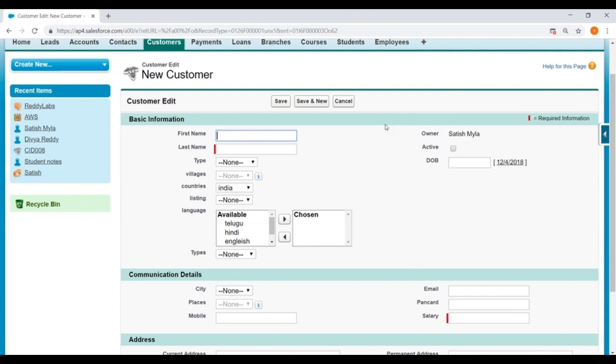If you want to handle a huge amount of records at a time, I cannot do it manually one by one. So how will you handle a huge amount of data? Then we go for ETL tools. Salesforce has given you a built-in ETL tool. That ETL tool is the data loader.